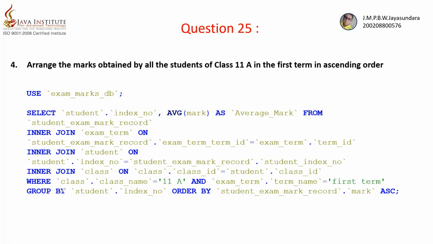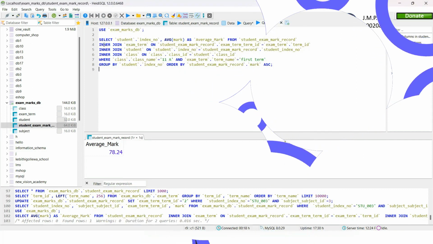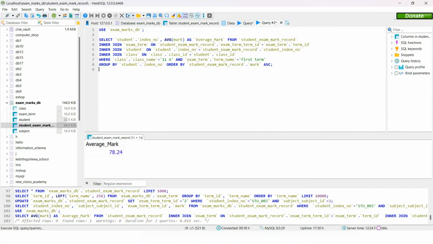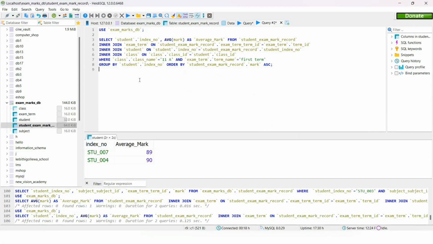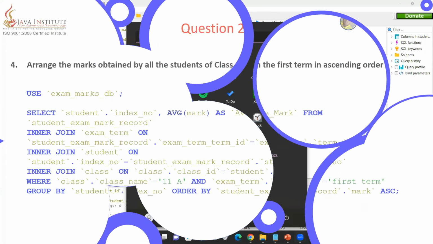So let's go and execute this query. After inserting the query, we can click on this run button, and as you can see here, we can get the students' average marks like this. So let's go back.